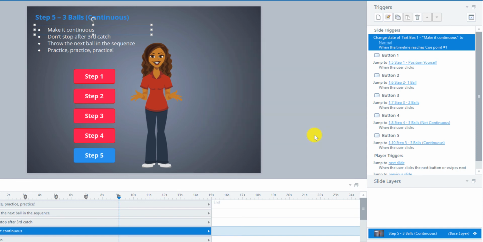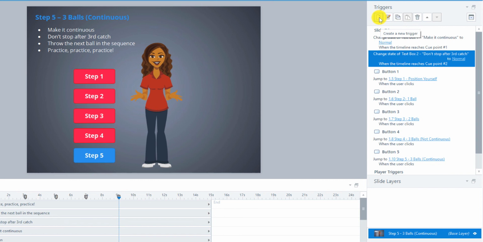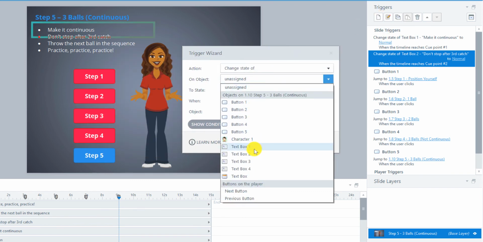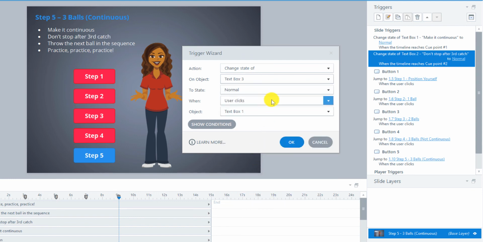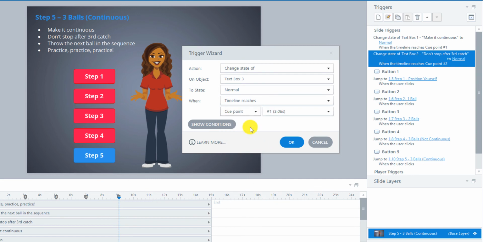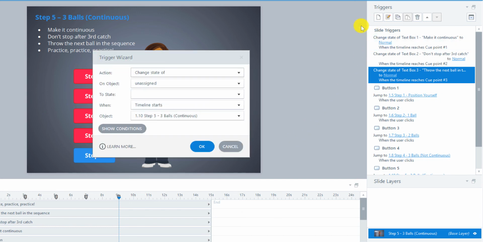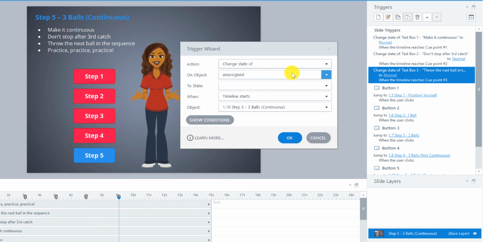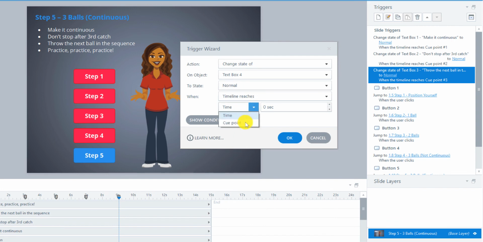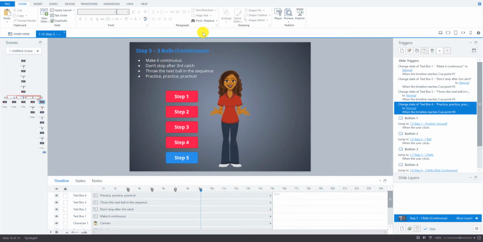And then third trigger here, change the state of text box 3 to normal when the timeline reaches cue point 3. And last one, change the state of text box 4 to normal when the timeline reaches cue point 4. All right, so we're almost done here.